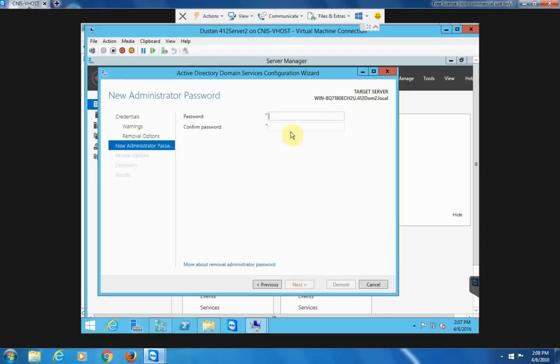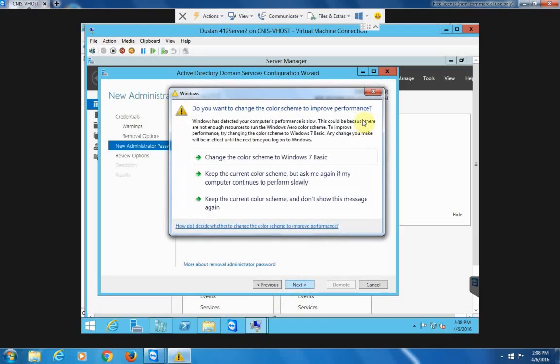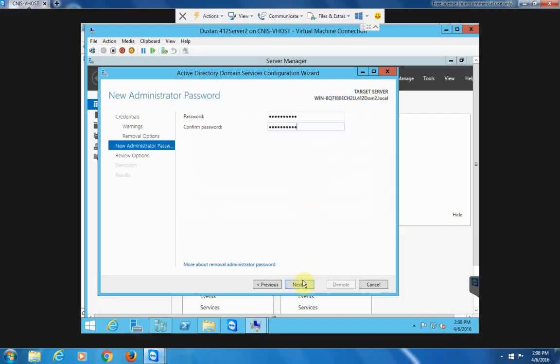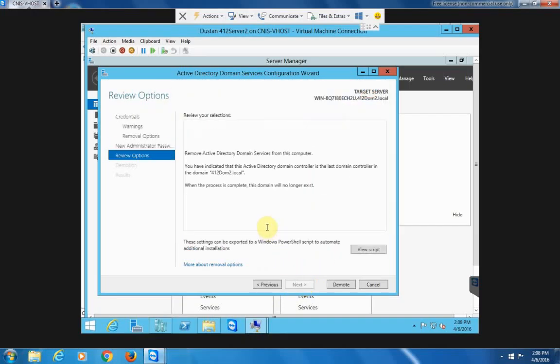Inside here, we want to type password 02, because we are inside of server 2, and that is the password we use to get inside server 2. Password 02 in the password and confirm password text boxes. This is basically the password for the local administrator account when the server is no longer a DC, which is what I was explaining in my own layman terms. Click Next, and then in the review options window, click Demote.